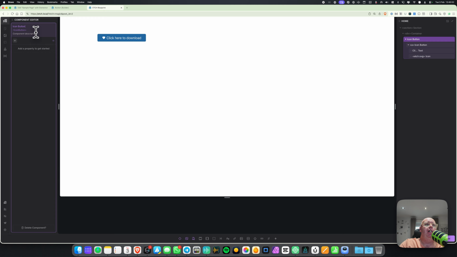We can give it a name. We can give it a description. Now we need to have a think about what properties we need to have here. We're certainly going to need text for the button. We're going to need the URL to send people to. And we're also going to need an icon so that you can choose different icons. So let's go with the media property. There we go. We've got those.